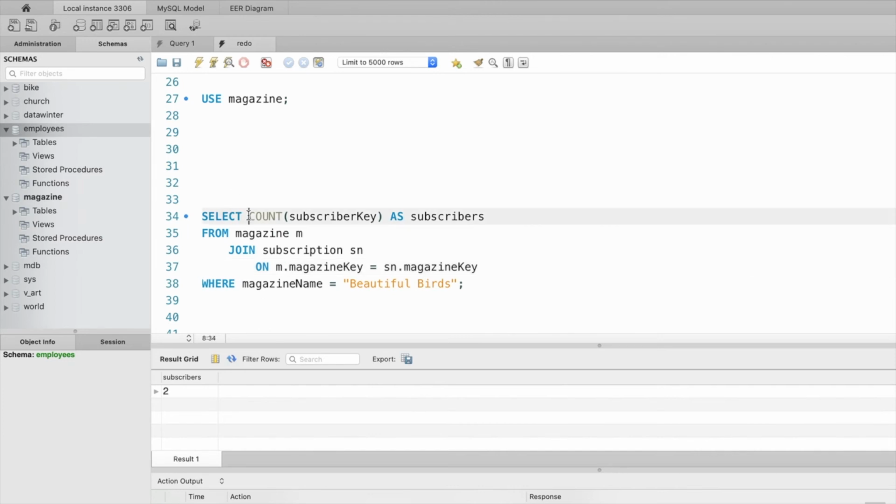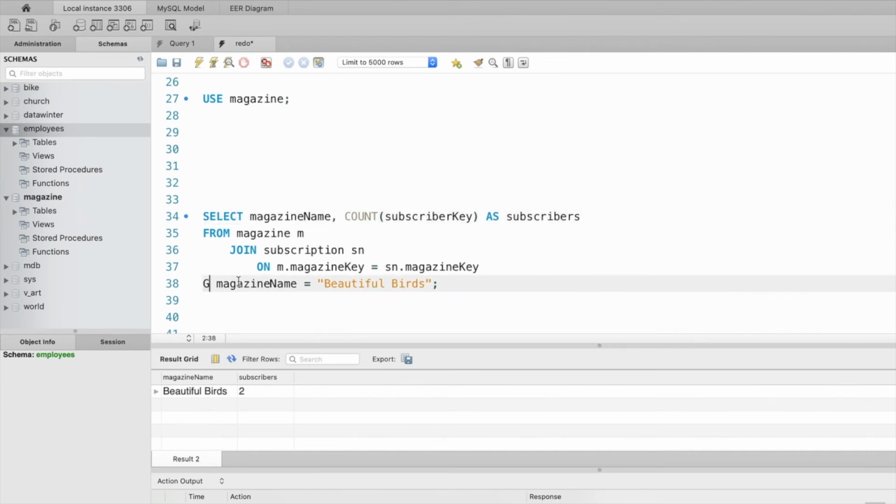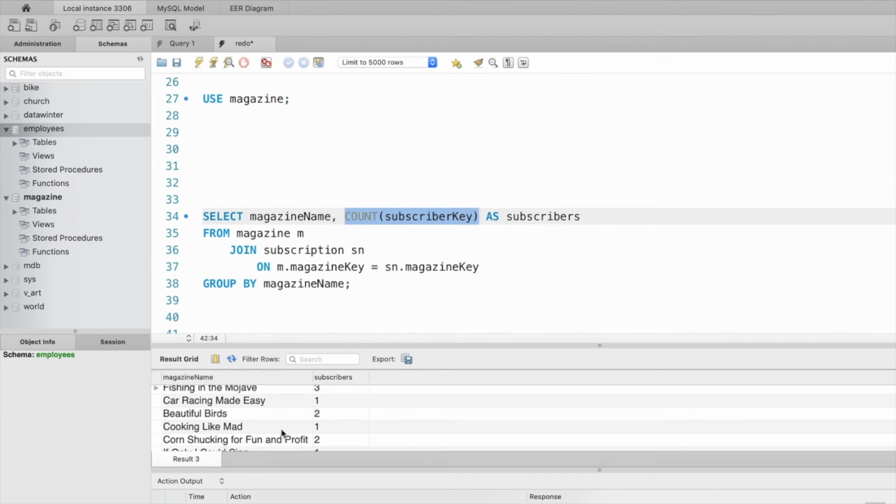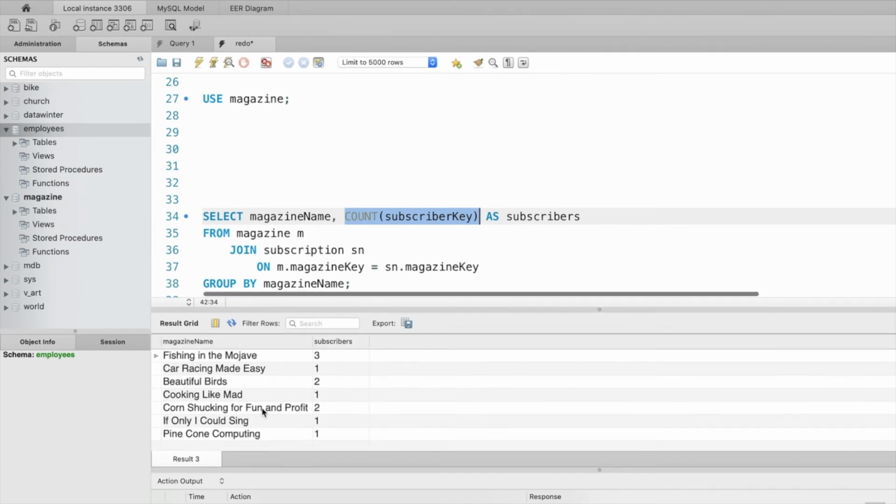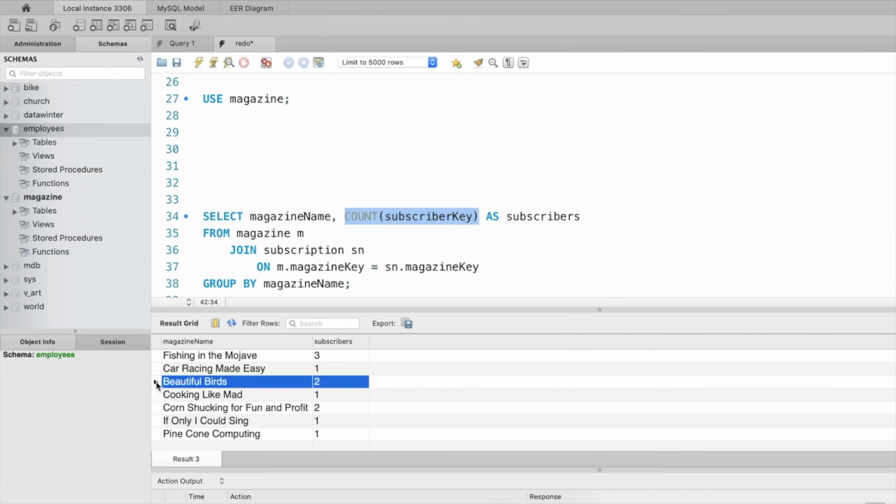Now we could also go up here and add magazine name, just so we could see that next to the subscribers as well. So what if I wanted to see how many subscribers each magazine has? We can go ahead and use our GROUP BY, and then we don't have a condition, we just group by all magazine names. So now it's going to group it by magazine names and then count, and we will then see that we have one for each of our magazines now, and there's the same Beautiful Birds too, but we also see all of the others as well.